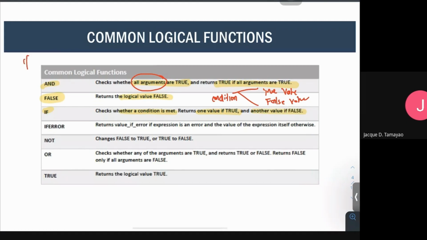So for example, if A1 is equal to 10, it returns a value if it is true. Let's say our value is yes. So that is the value for true. If that is false, it returns another value. Let's say it returns the value no. So these are the values returned, not the true or false itself. Clear? In AND and FALSE, what is returned are true and false. But in IF, it returns a value based on the condition.